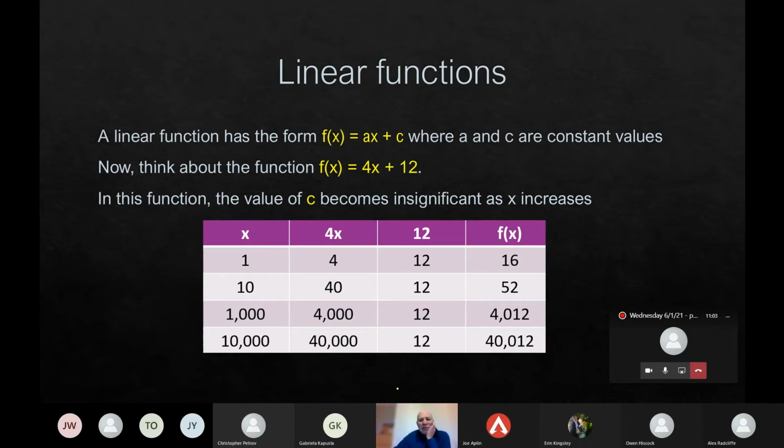So if you remember from your maths, if you have a linear function, this is the kind of equation that we'd use: ax plus c, or if you think of it as the equation of a straight line on a graph, y equals mx plus c. If we plug in some numbers, I've just set the constant a as 4, and in this case c is 12, and then if you plug in some numbers like 1, 10, 1,000, and 10,000, we can see how the function grows.